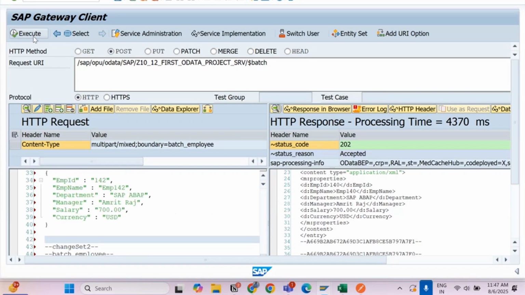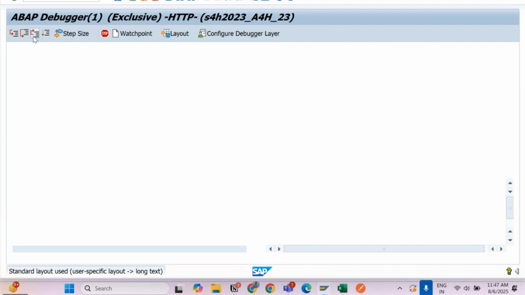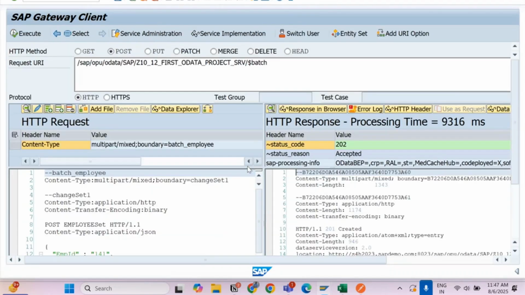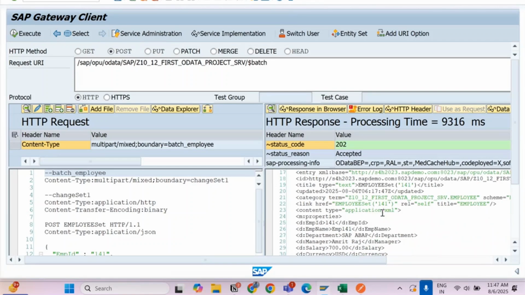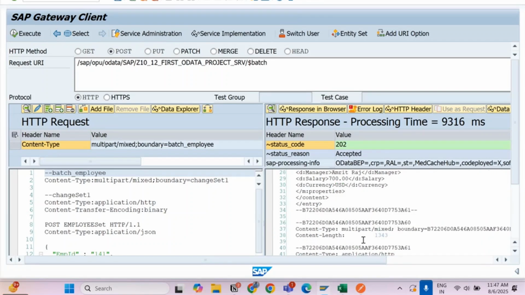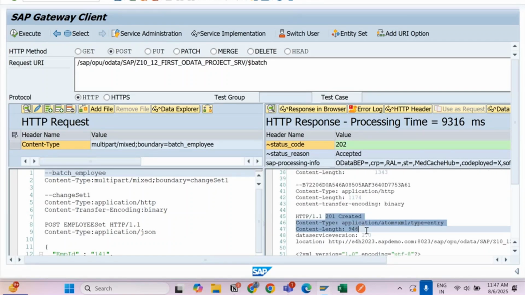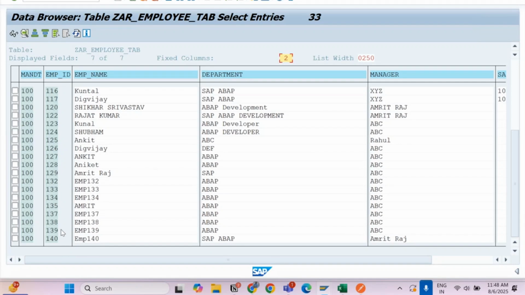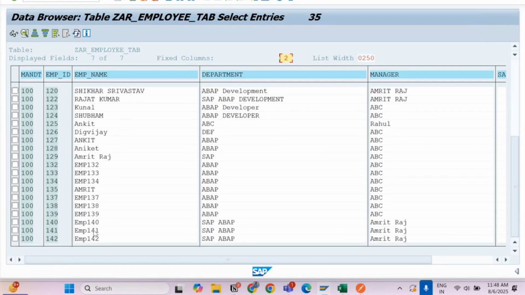We can check it again, execute. One time it is calling. I'll click on continue. Again, it is getting called again. Then I continue. So two times it got called. So two records should be created. 141. And we can see again created for 142 as well. So if I go to my table and here I will refresh it, 141 also got created and 142 also got created.